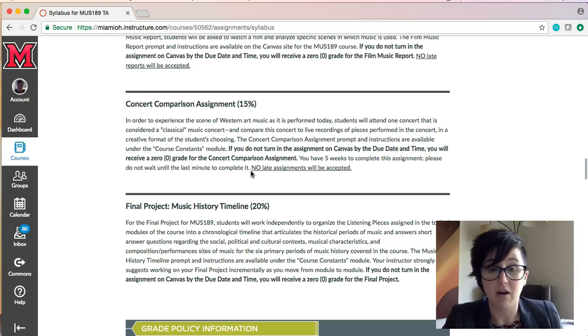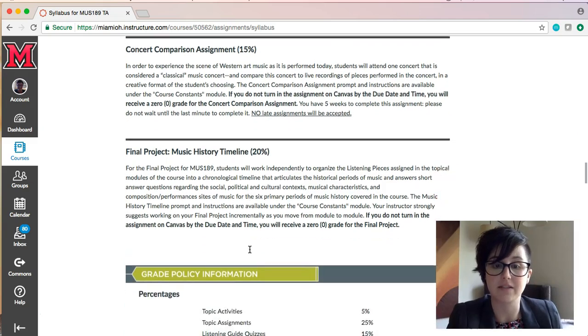In this course, there are no finals, no midterms. Instead, it's all project-based. I will show you where in the modules each of these assignments is further described. So this is just a basic introduction to each of the assignments in the syllabus.